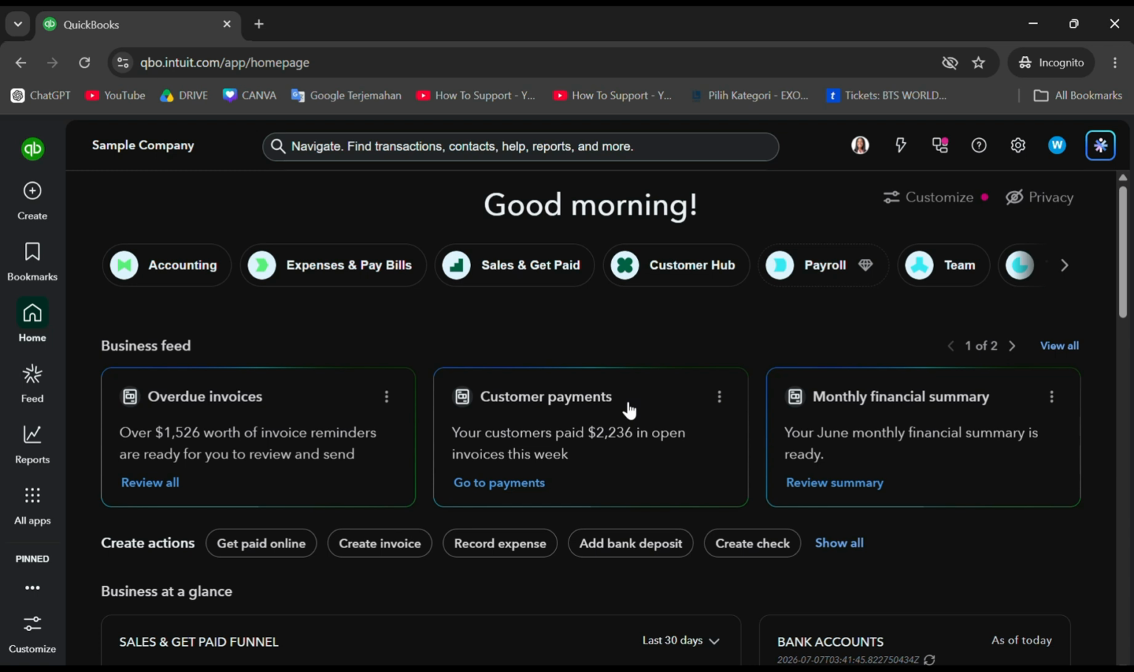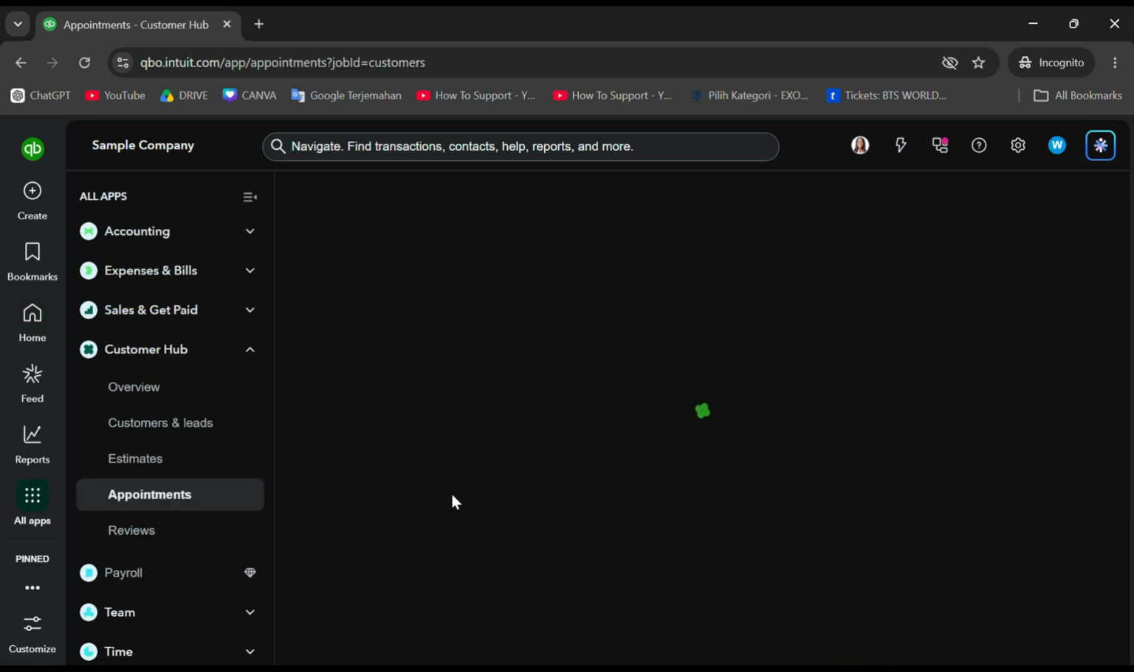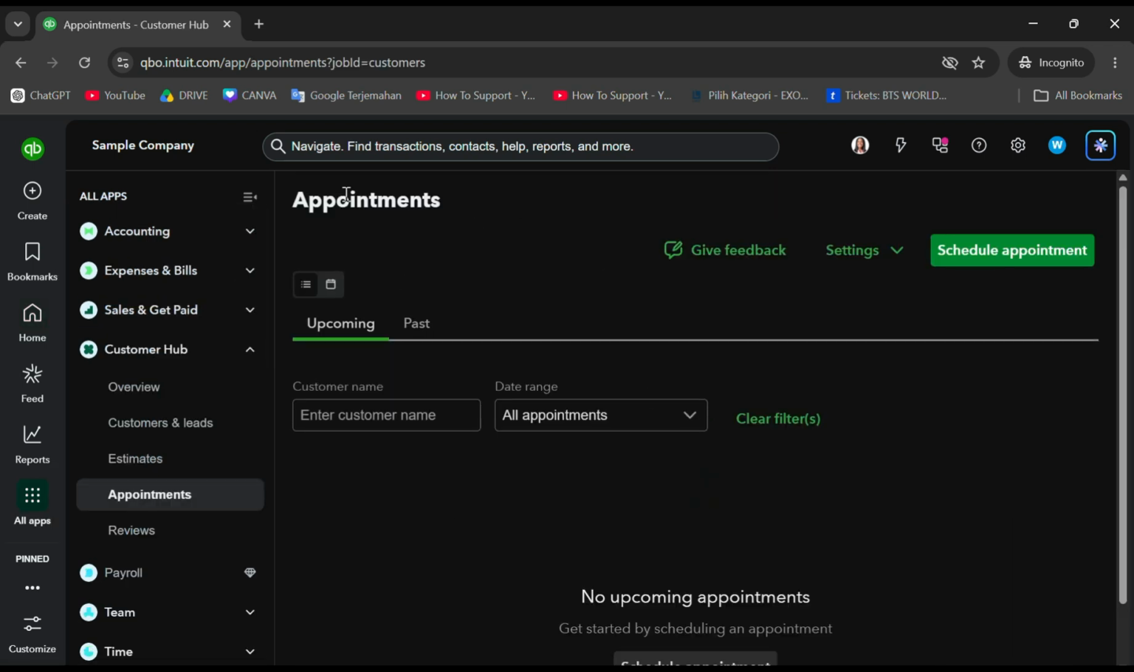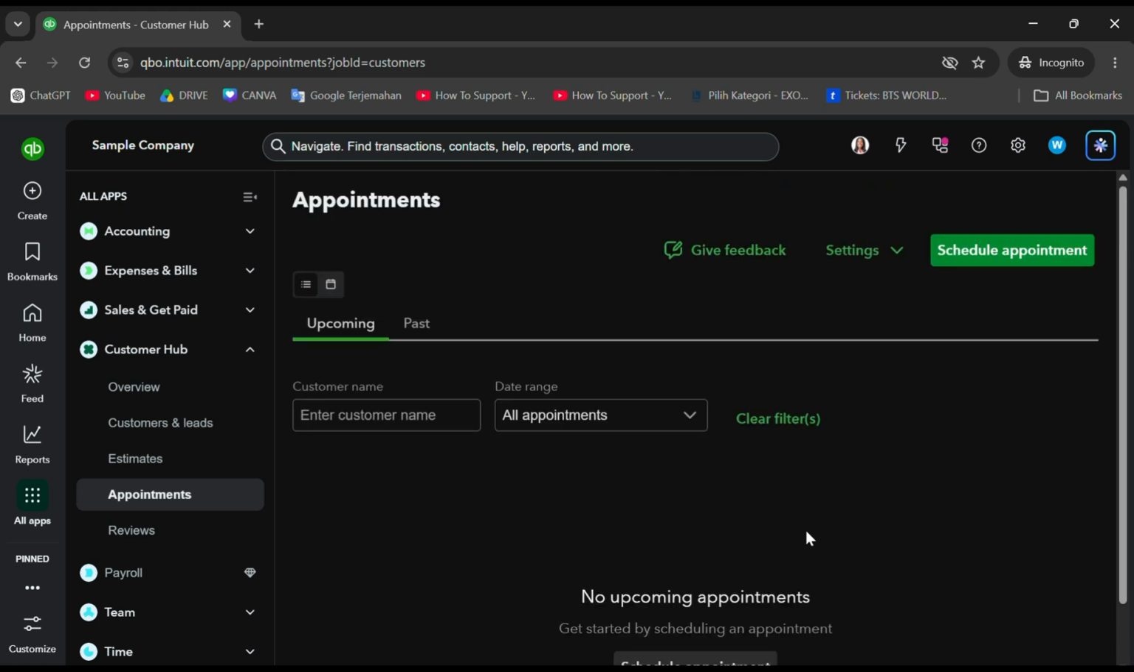So first, you can log into your QuickBooks Online account, and then in the dashboard, you can go to the left side of your screen and click All Apps to open all your apps, and then go to the Customer Hub app and click Appointments. After that, you will be on this appointments page. As you can see, I don't have any appointments here.